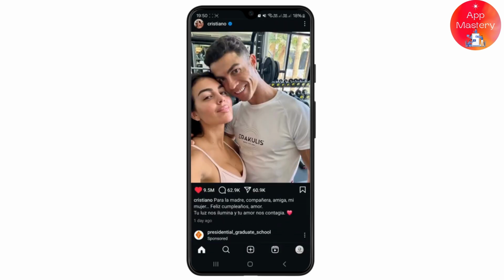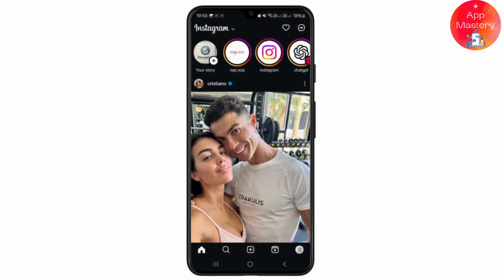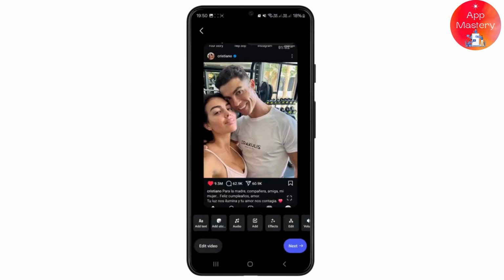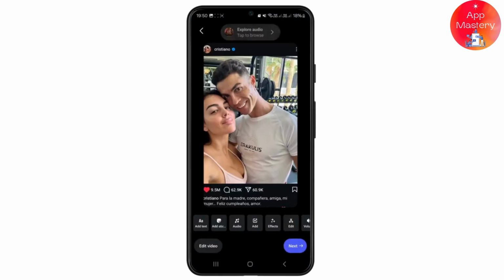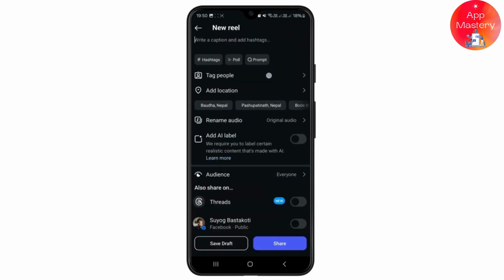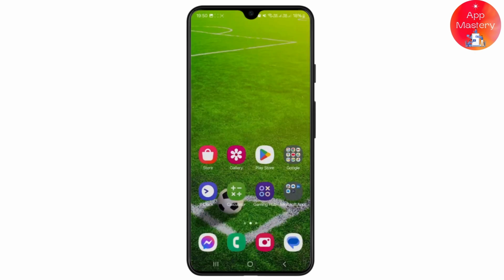If it's still not showing, then what you can basically do is simply take a screenshot of the photo just like this, and once you do that you can click on this plus icon over here and simply take it from your gallery and click on next, and just make sure you give credit to the original owner and then simply click on share. So that is exactly how you can repost the post from your Instagram application.